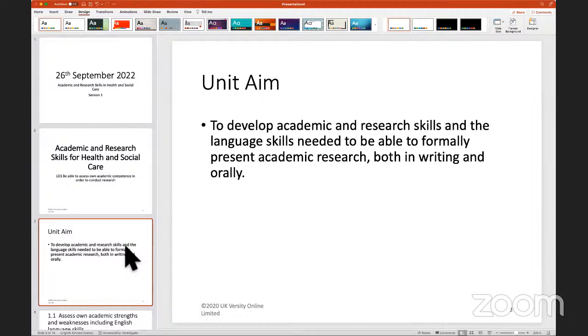Now, the aim of the unit is to develop academic and research skills and language skills which are needed for you to be able to formally present research both in writing and orally. Now, sometimes you must have realized at your place of work, when you are asked by your manager or your supervisor, could you help compile this report? Now, let me give you a broad and very simple example.